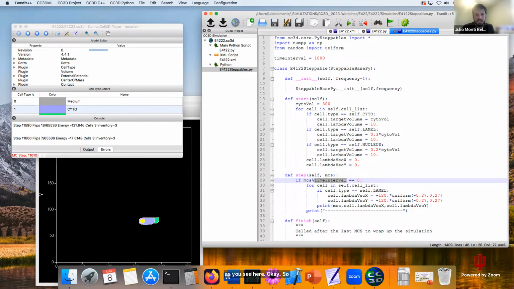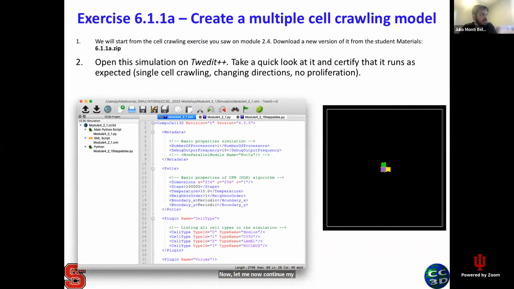So that's how the model works. It's moving and changing size with no proliferation. Okay, so does everybody have a working model that looks like this? And does this working model make sense to all of you? Yep, okay, great, thank you very much. Now let me continue my set of slides. All right, so it's there, it's working.